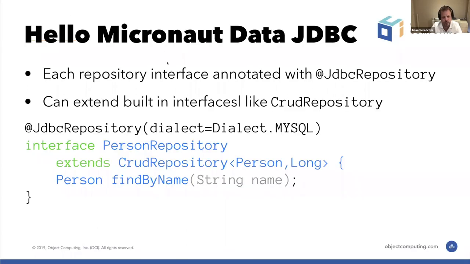So let's look now at Micronaut Data JDBC. The difference with Micronaut Data JDBC is that, in the case of JPAQL and Hibernate, JPAQL is an abstraction over SQL that essentially gets translated into actual SQL at runtime. So with Data JDBC, we're generating SQL directly, and that means you have to involve a dialect.